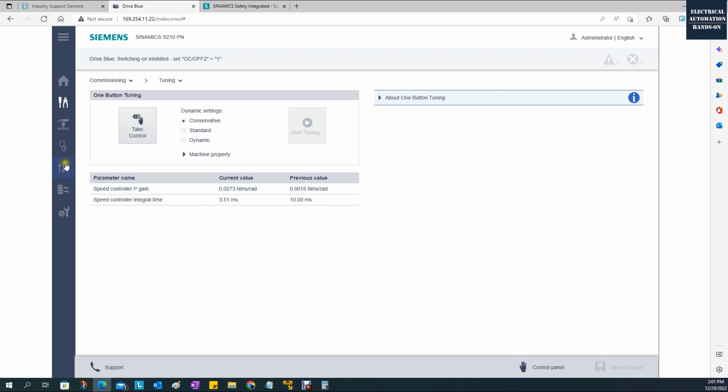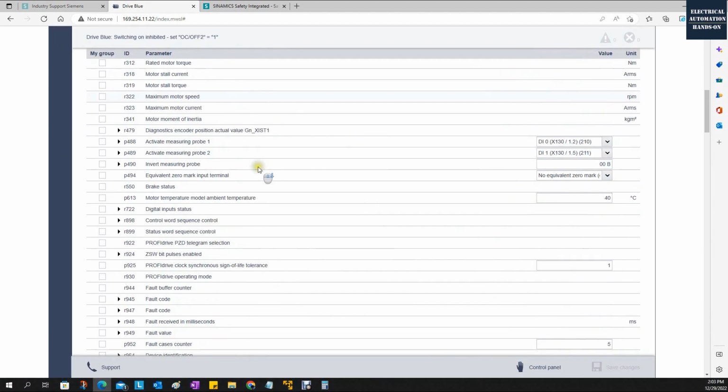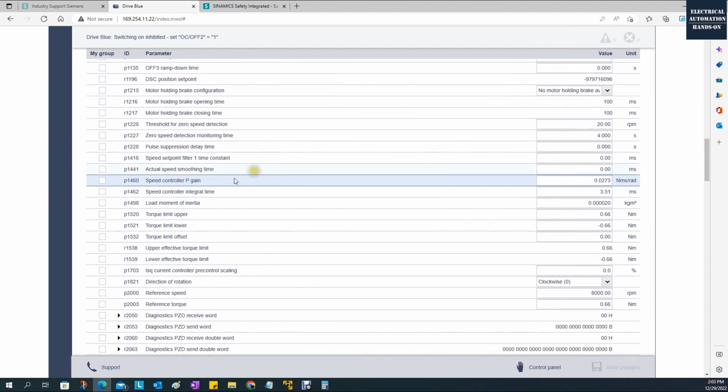Okay, and also we can manually tune or manually adjust this value. For example, we can go to the parameters, so we can scroll down to see P1460, the speed control P gain. So this is the speed controller, and we can manually change this P gain parameter. And after we change this parameter, don't forget to click the save change.